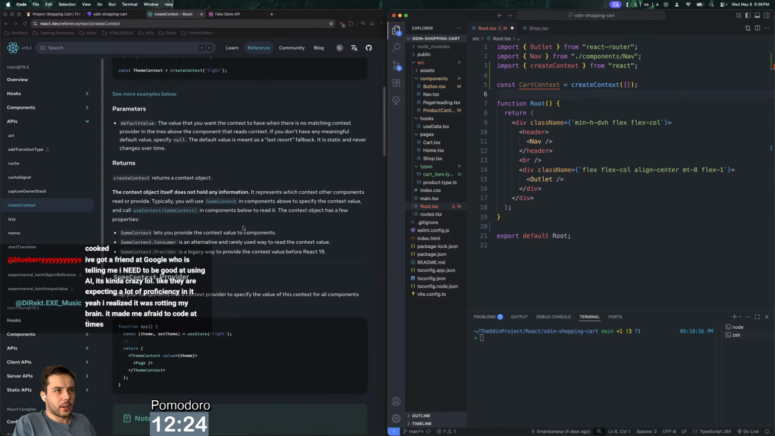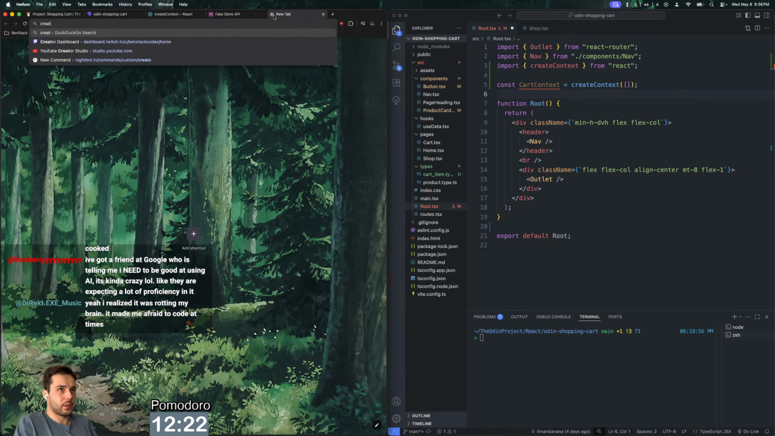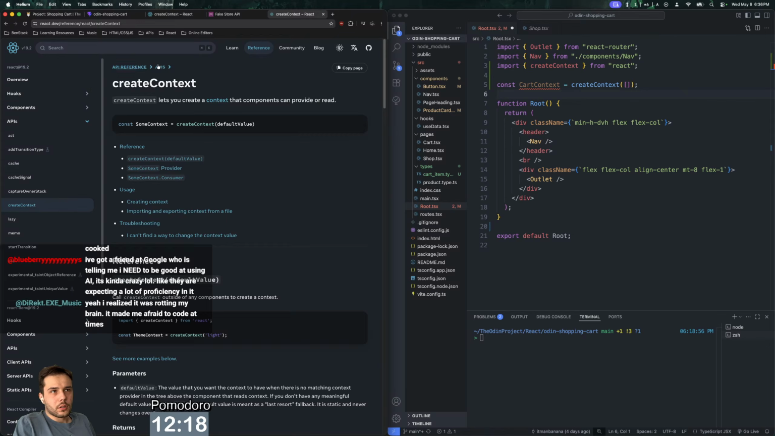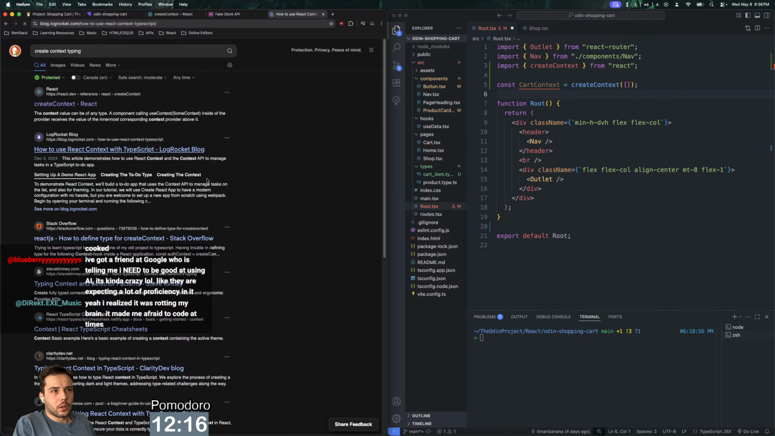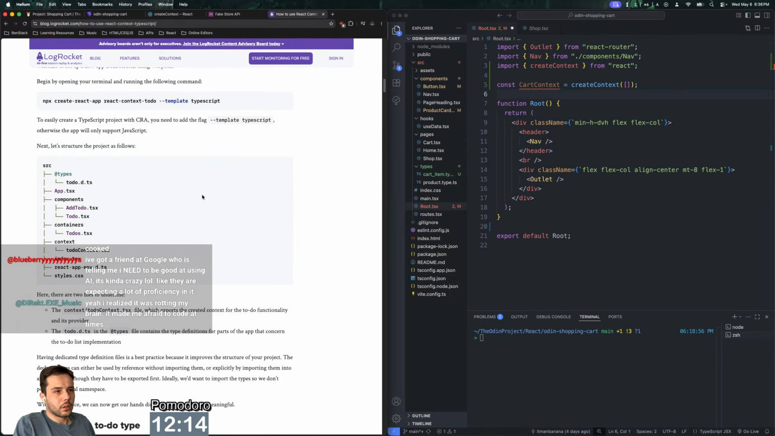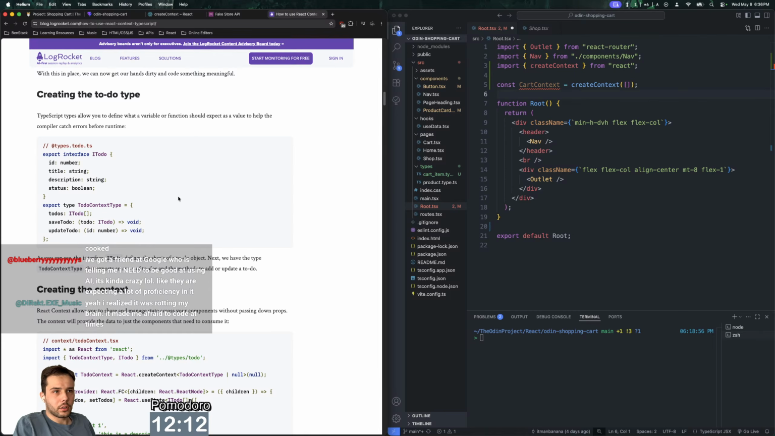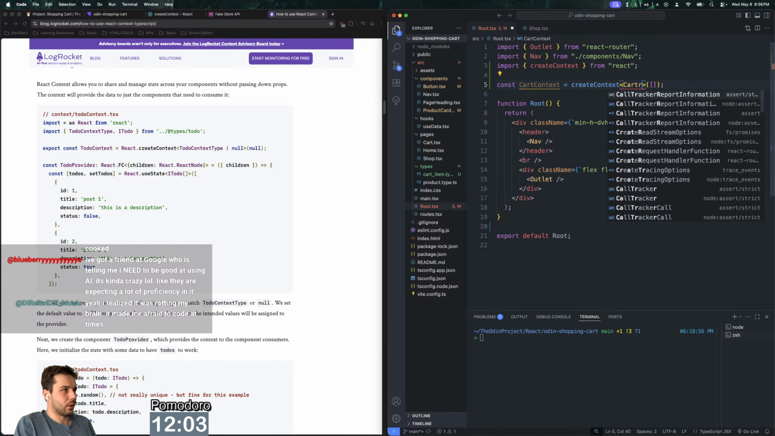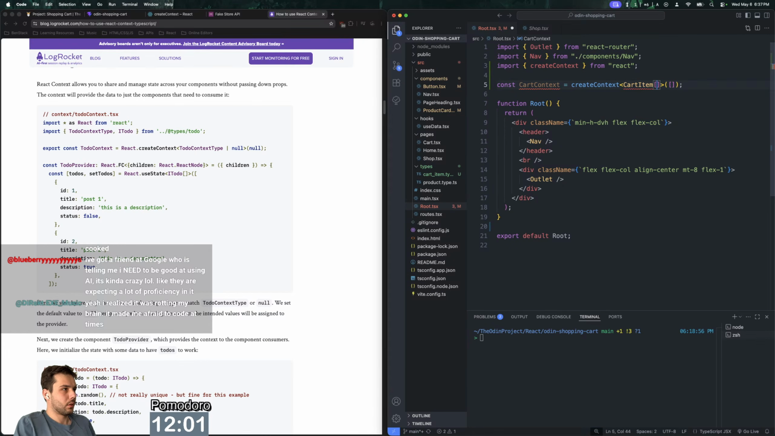Like, I need to provide a type to this. Create context typing. Well, that's not what I want. Let's see. I just want to get the type right. Export type. Ah, it was like this. Okay. So it was, I called it cart item. This. Oops.